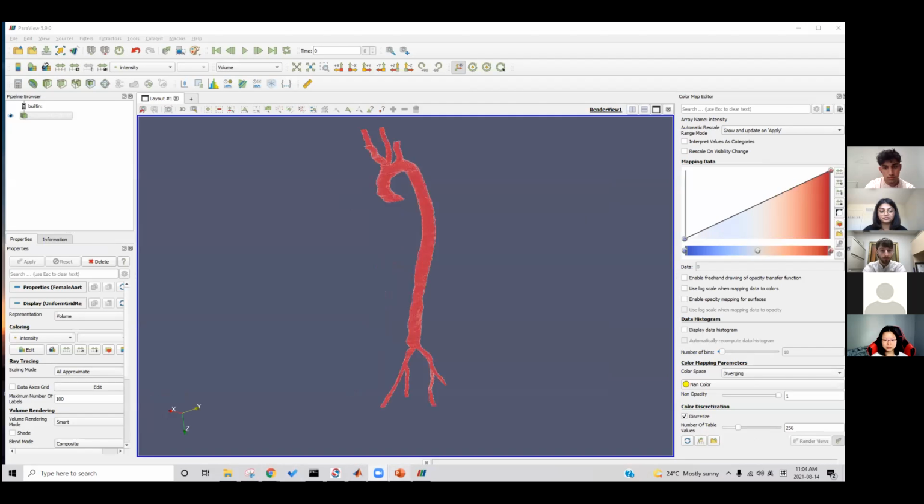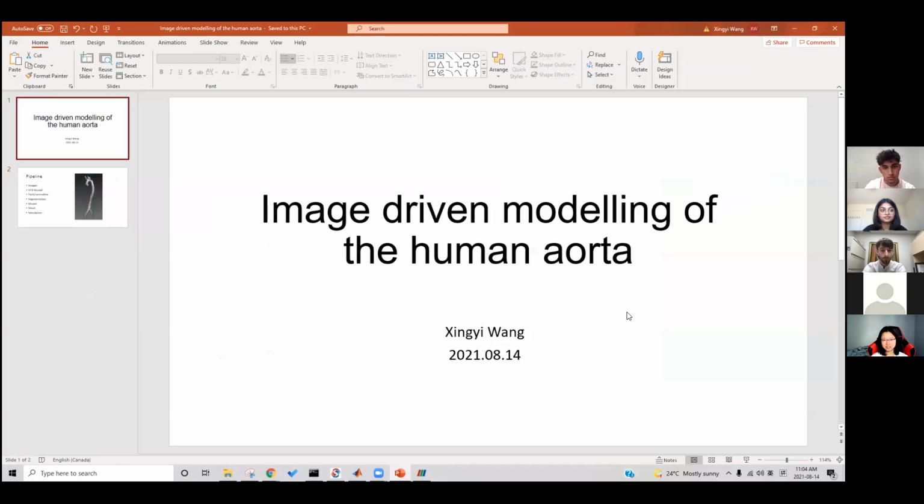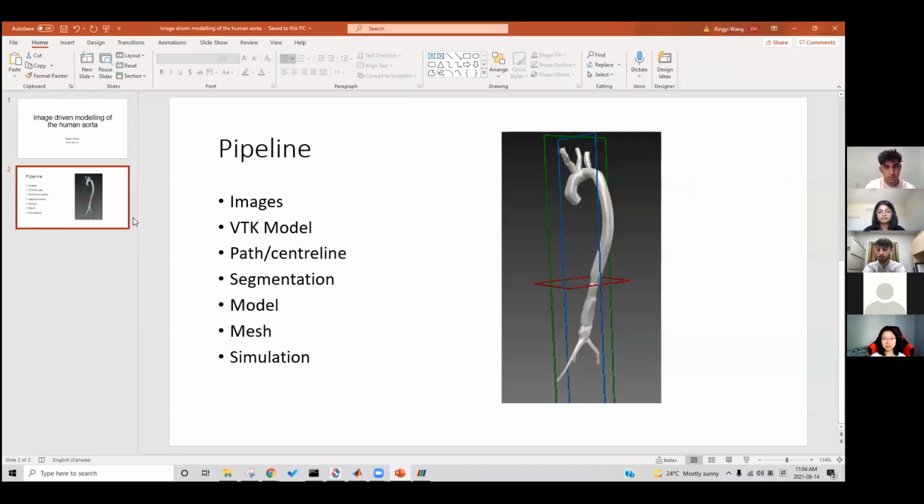Okay, so my presentation is, like Miya just said, image-driven modeling of the human aorta. So today is kind of a demo of basically how the pipeline works all the way from image to the final model, the model that's ready for simulation. And I'll show you guys a little bit about the simulation itself as well.